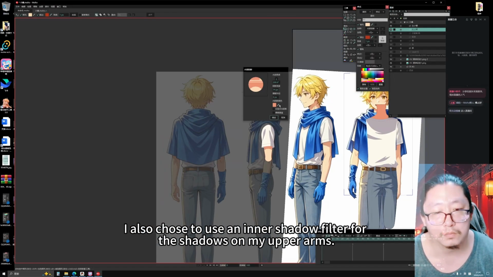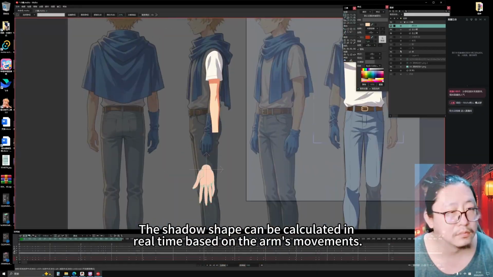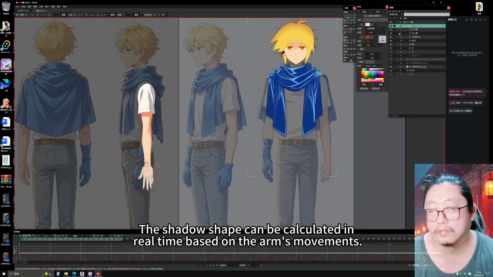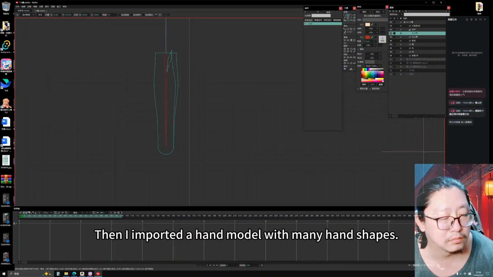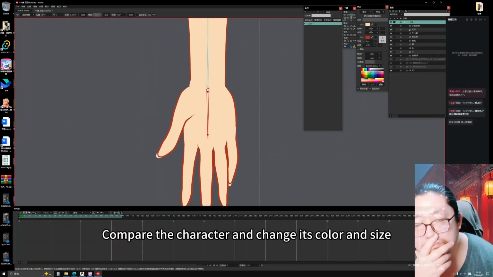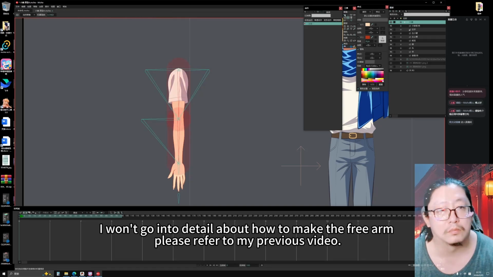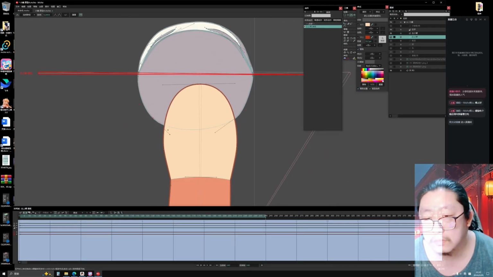I also chose to use an inner shadow filter for the shadows on my upper arms. The shadow shape can be calculated in real time based on the arm's movements. Then I imported a hand model with many hand shapes. Compare the character and change its color and size. I won't go into detail about how to make the free arm. Please refer to my previous video.